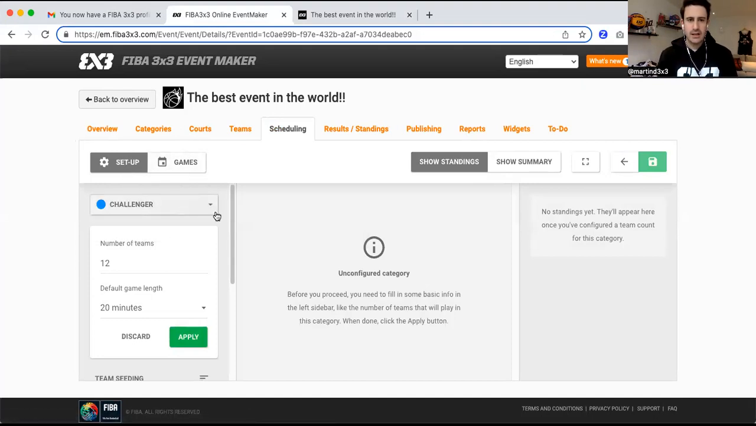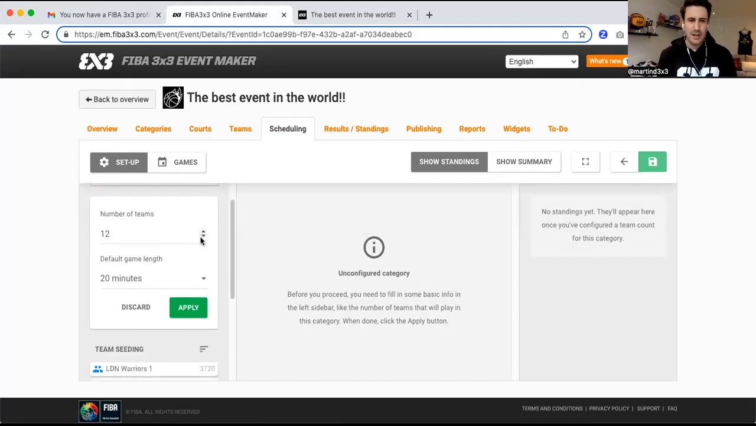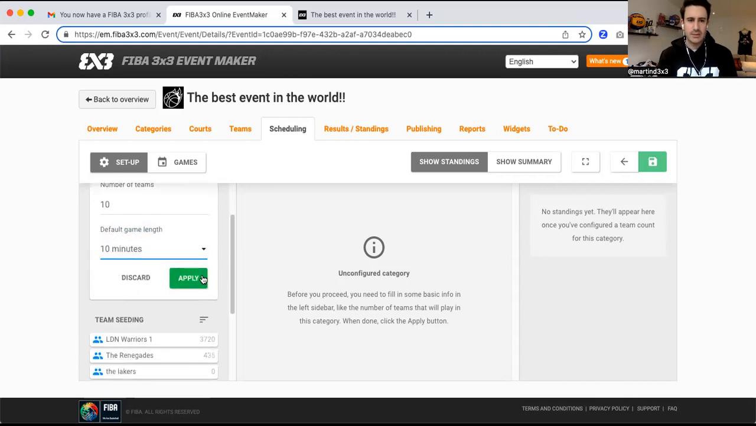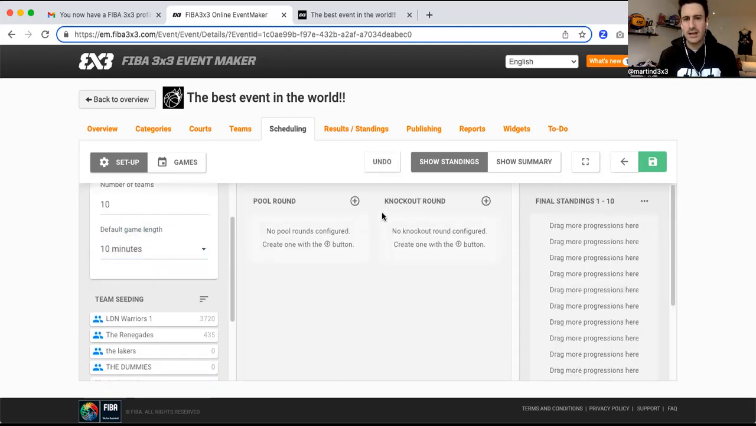You've got your category here. When you've got different categories, they come up as different colors, so it's really handy. And we've got 10 teams. They're going to be 10-minute games, and we're going to set apply. And here, the system is automatically going to come up with the pool round and the knockout round.